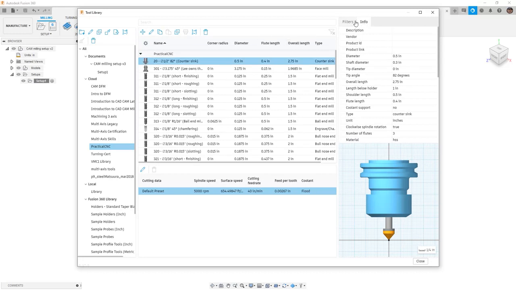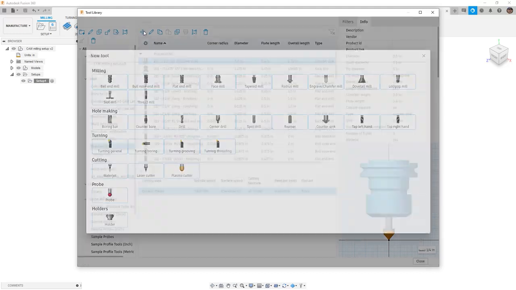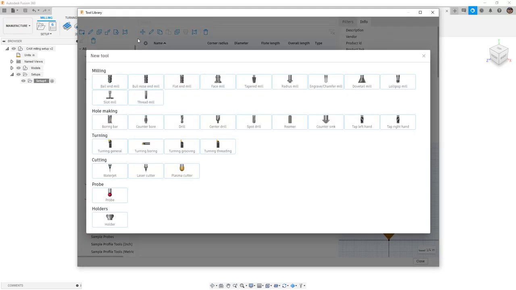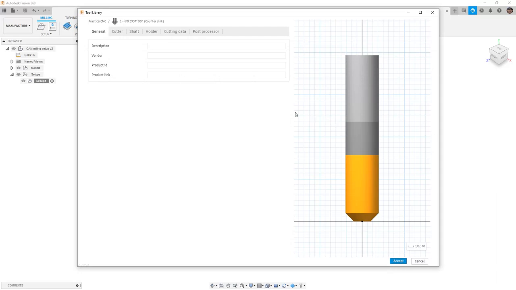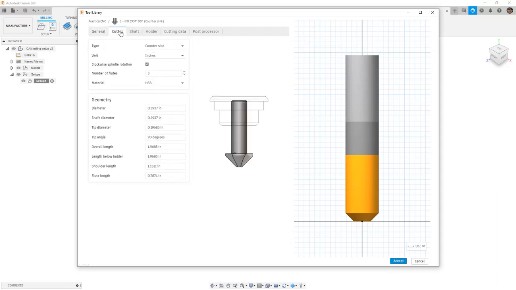If you want to make a completely custom tool, you simply need to use the plus icon once you've selected the appropriate library. If we select plus, we can pick the type of tool that we want to create. In this case, we can look through our options and note that countersink is in the hole making section. Once we select countersink, we'll begin defining the cutter, noting that it comes in without a holder. In this case, again, it's coming in as inches because that's the units we're using in our design.